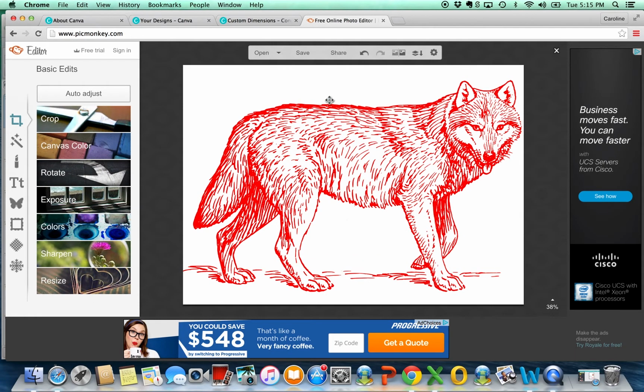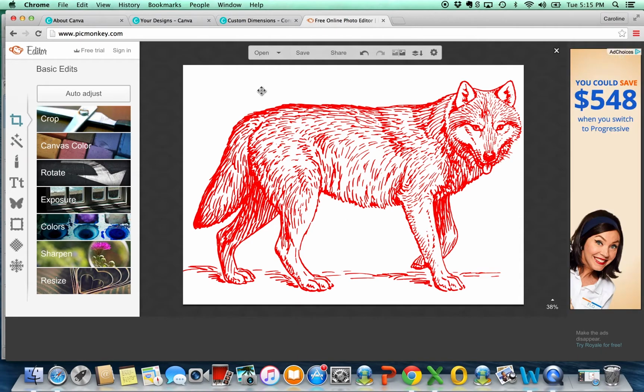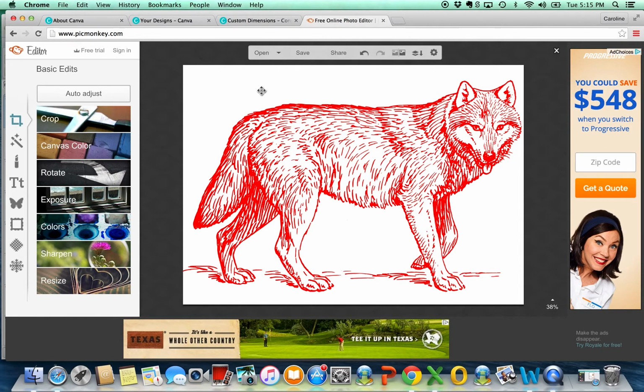Now, one thing I will mention, going through this process, you are taking what was once a transparent background and you're making it white. Not a big deal for our purposes, but if you really needed that transparent background, this would not be a good option for you. So anyway, go to save.